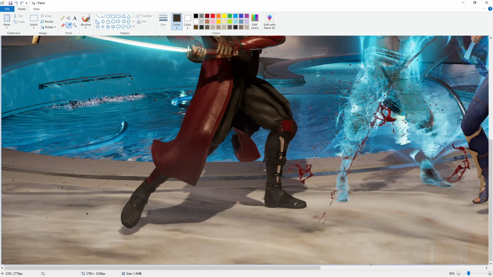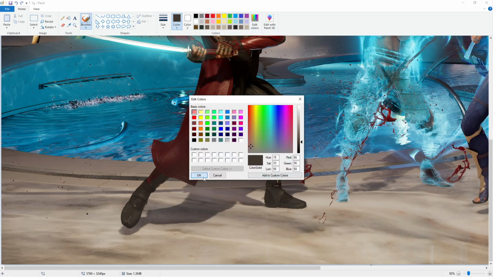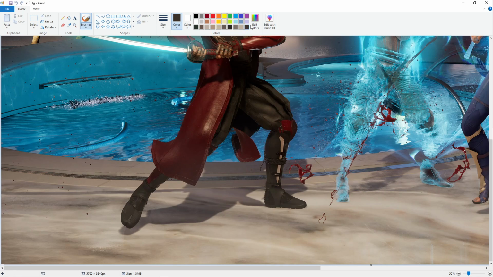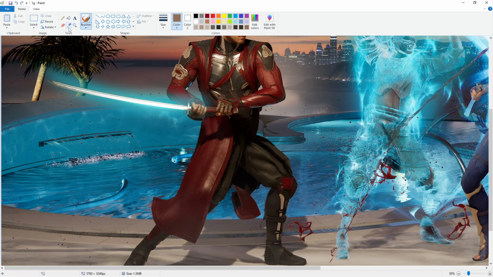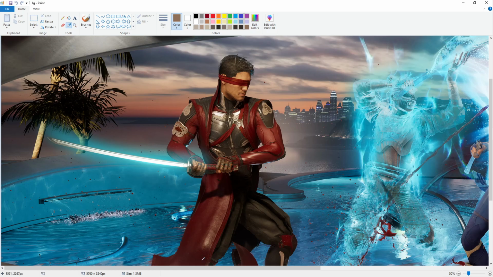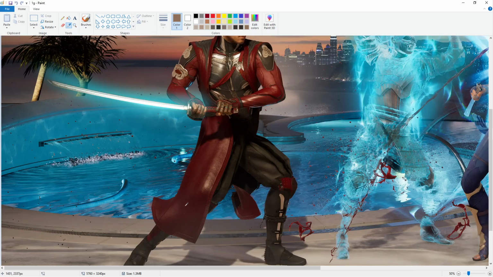On Kenshi's shoe, we've got a value of 55 against 48. We've got a value of 110 for that blade. On his, not sure what he would call this. It's not really a robe. It doesn't have sleeves, but however you want to refer to this. We've got a value of 115 against a value of 47.